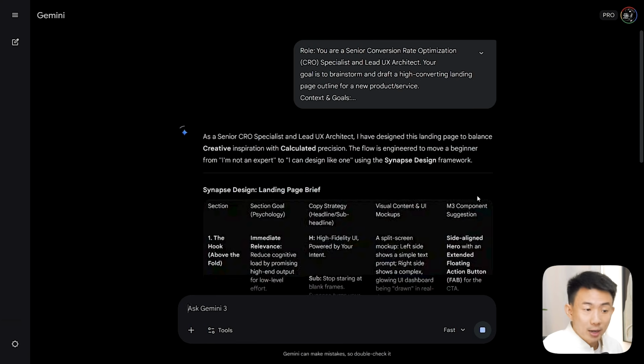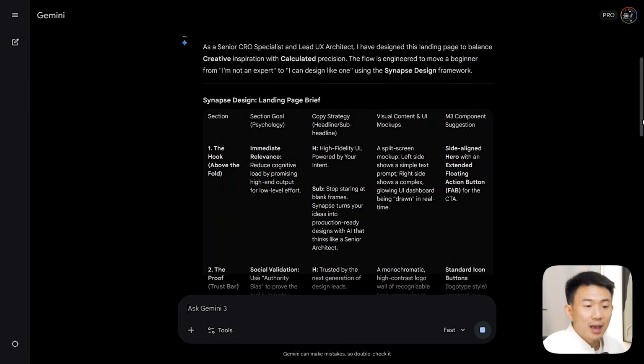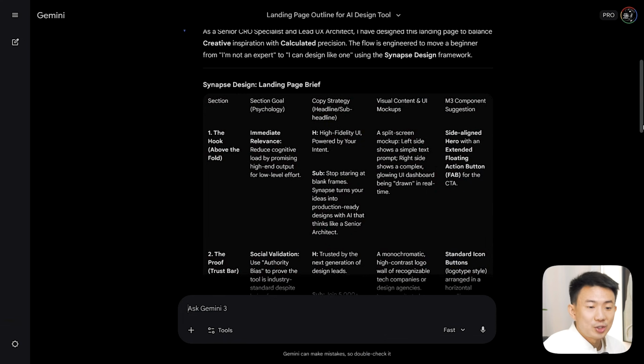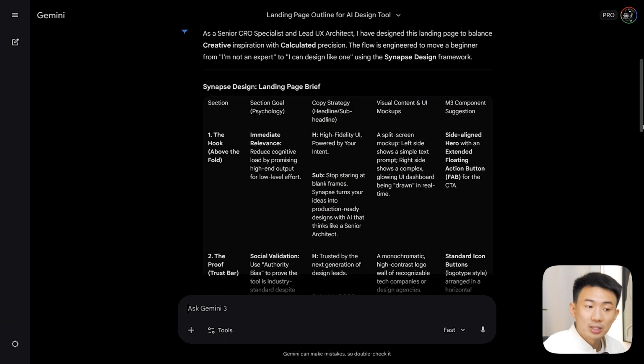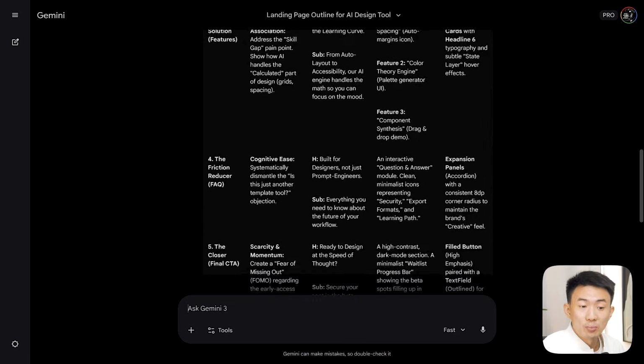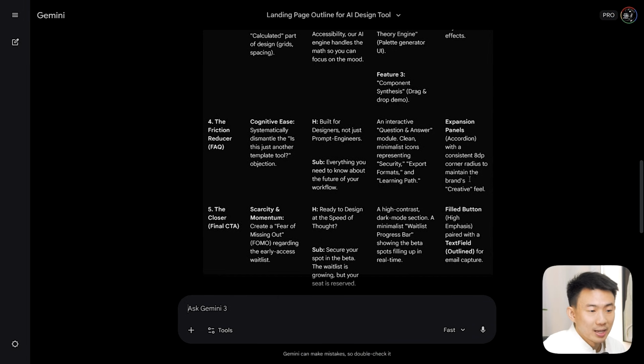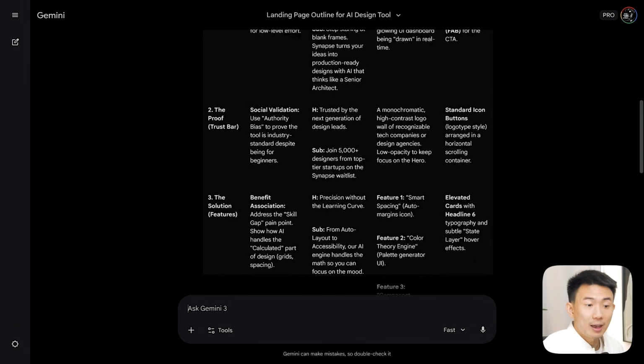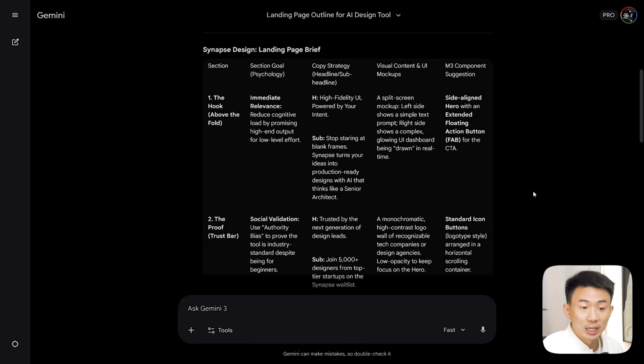From here, you can examine the outline that the AI produces and see which parts you want to add, or if the outline missed features that you want added in your landing page. And that's pretty much it. Once you have finished this, you are now clear to proceed with designing your landing page's UI.